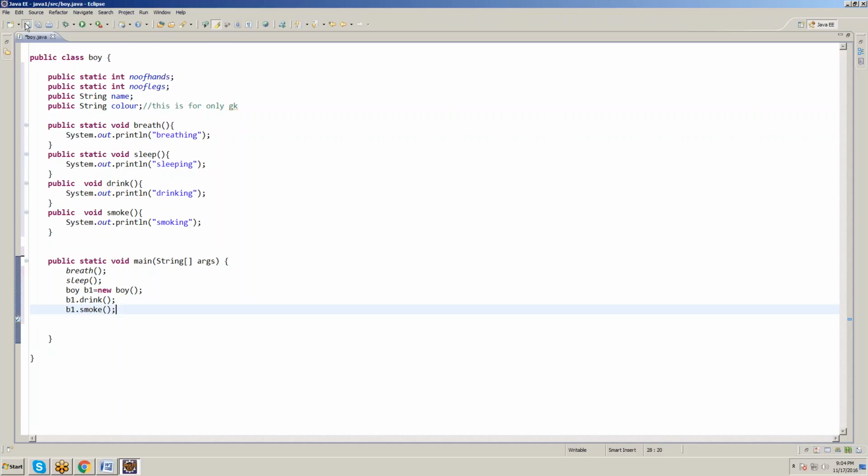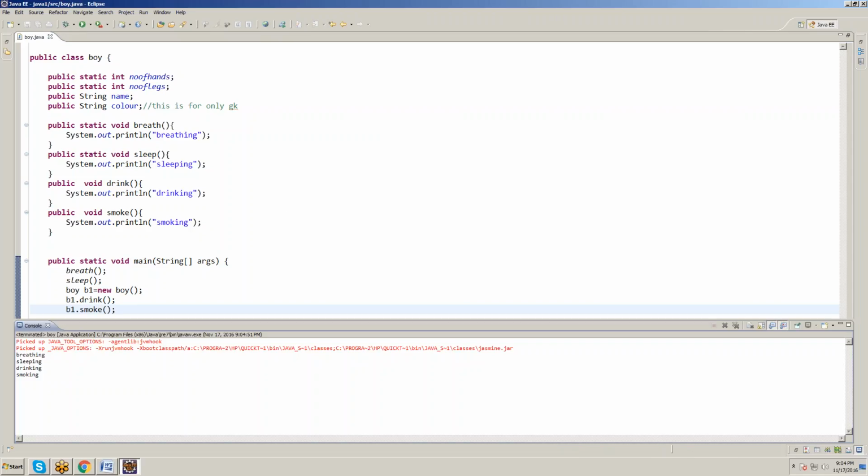Save, click on run. Whatever you mentioned, that logic it will print: breathing, sleeping, drinking, smoking.